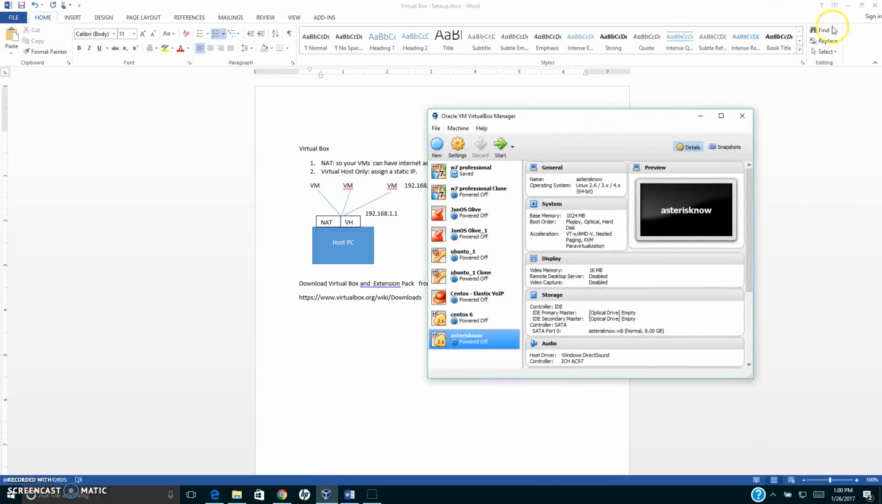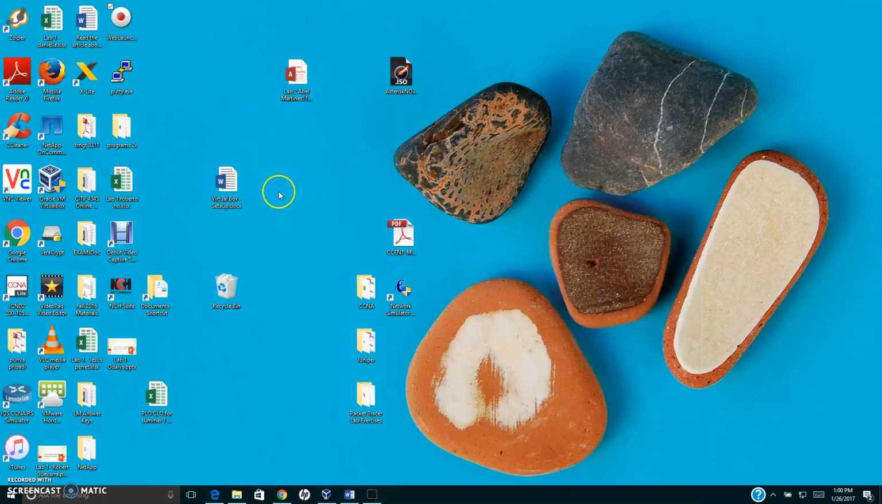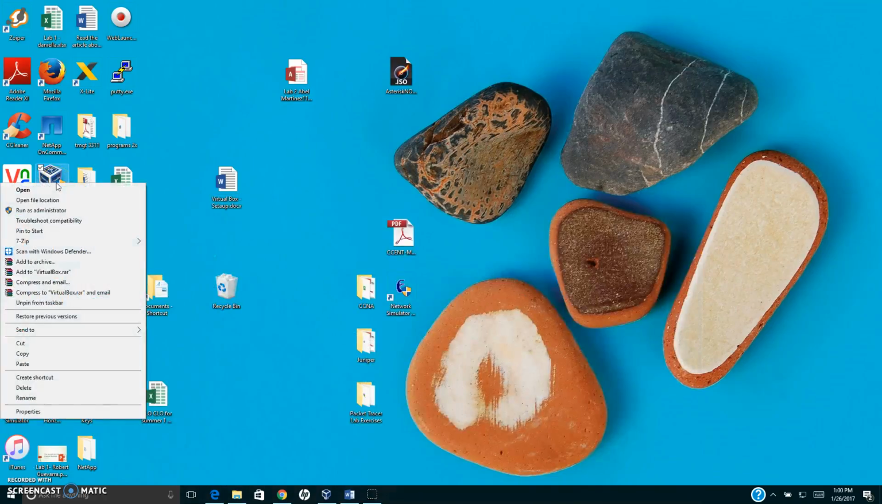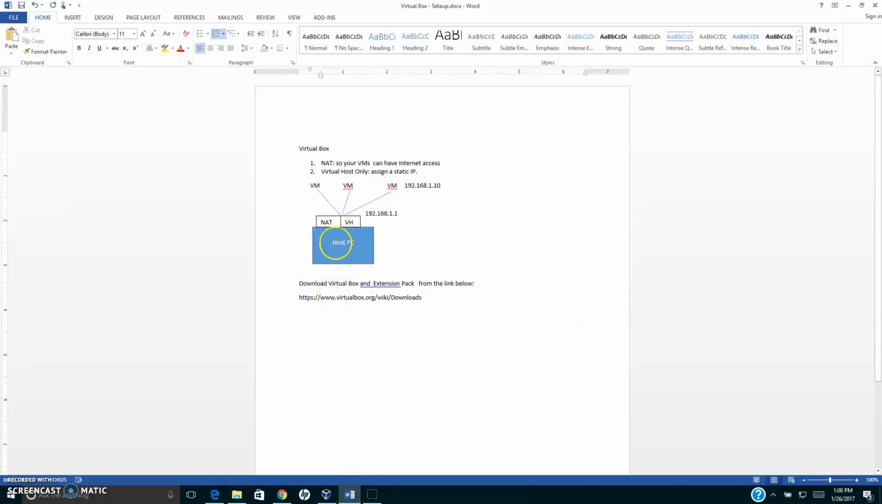Make sure that when you open this, you run as an administrator. Here, if I minimize this and right click, you run as an administrator. Then you follow the instruction, create new, and you install the VirtualBox. After that, you need to configure VirtualBox with the NAT and virtual host.